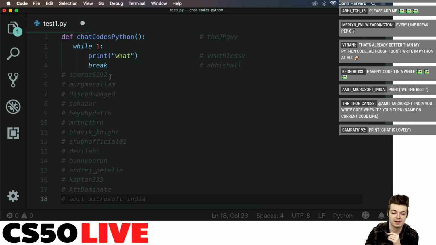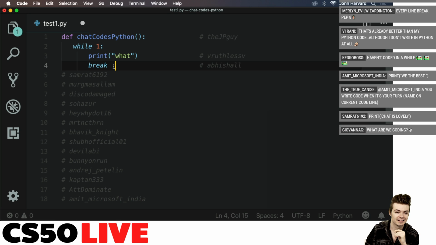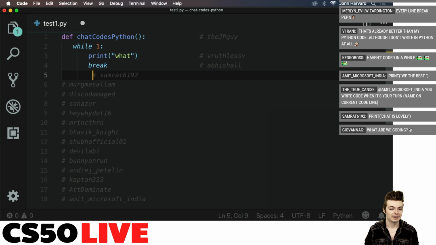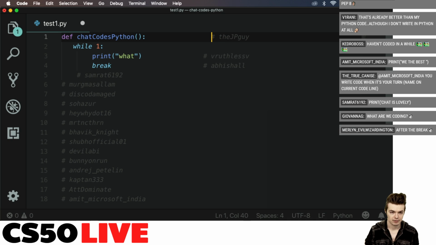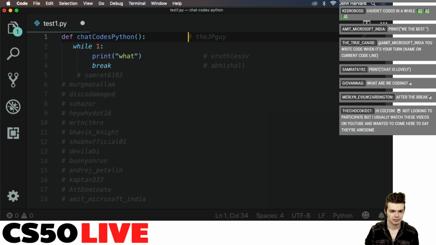All right, so Samrat6192, let's get a, OK, where would you like it? Do you want it here in the same, by the way, this indentation is killing me. There we go. Sorry, this indentation got messed up for some reason. Let's bring that back. There we go. And there we go.